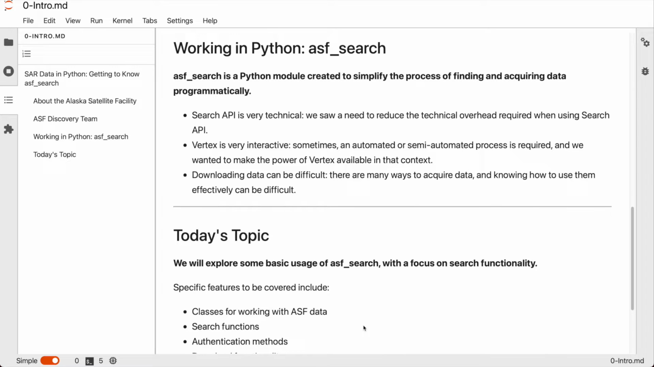What we found was that the Search API was very technical, and we saw a need to reduce that overhead required when using our Search API. And we saw that Vertex was very interactive. It's a web application, and so sometimes we need more automated or semi-automated processes. So we wanted to bring some of the power of Vertex into a simple to use programmatic interface.